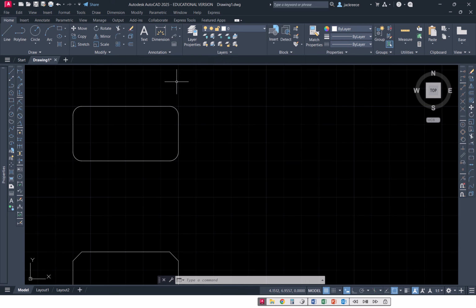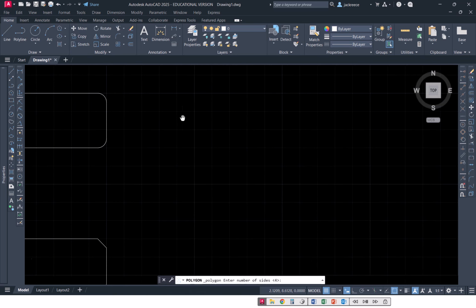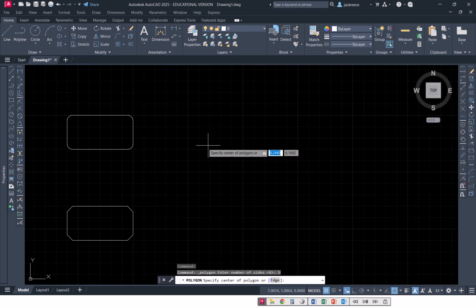Okay, and so those are the main things that you're going to deal with if you're dealing with a rectangle. Now the other option is a polygon, and this is for drawing any number of sides of an object. Okay, 4 you end up with a square, 3 you get a triangle, 5 you get a pentagon, 6 you get a hexagon, like that. So I'm going to tell it 5 for a pentagon. And now it's asking me for the center of it. Well, I'm going to say 9, enter.